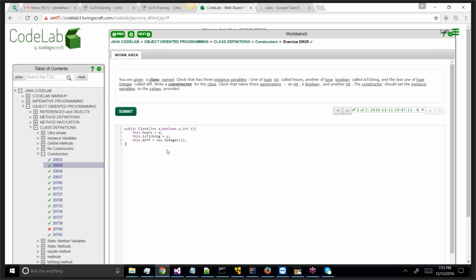You are given a class named Clock that has three instance variables, one of type integer called hours, another of type boolean called isTicking, and the last one of type integer called diff. Write a constructor for the class Clock that takes three parameters: integer, boolean, and another integer. The constructor should set the instance variables to the values provided.